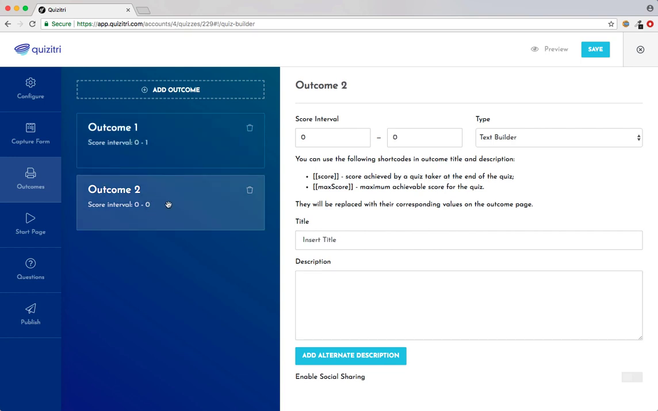Next we'll do the second outcome. This score range is just 2 to 2, so anyone who gets all 2 questions right will see this page. Quizitri won't let you have a larger number for the lower bound than the higher one, so make sure you update the right hand box first. And then we'll add that outcome text in as well.